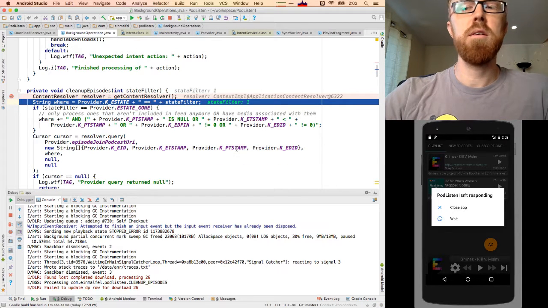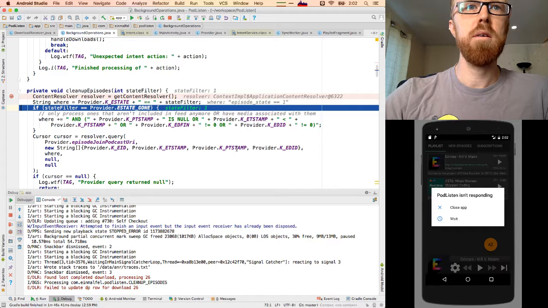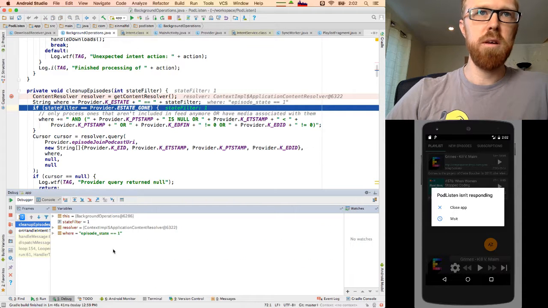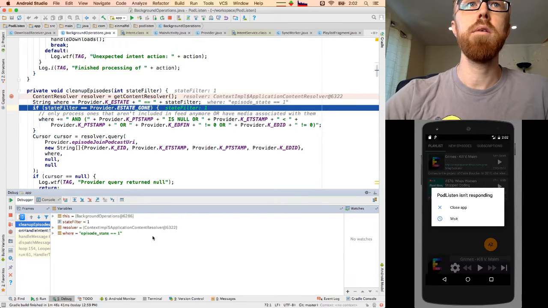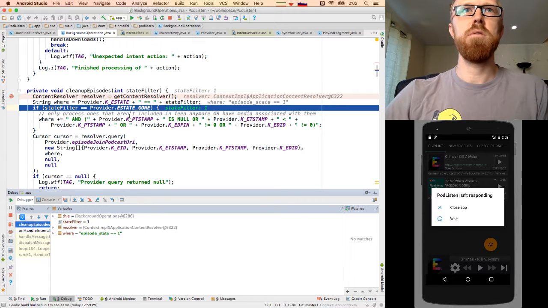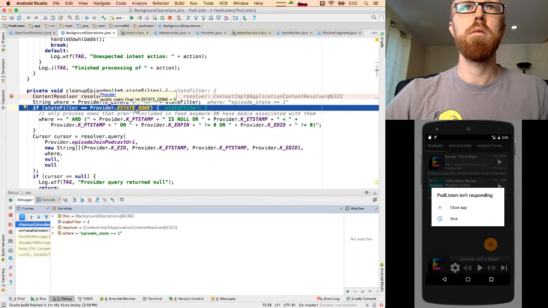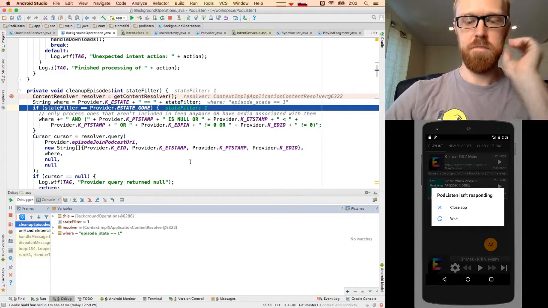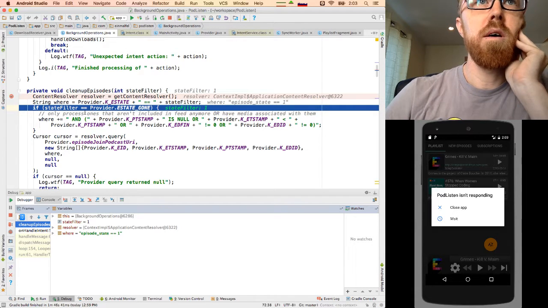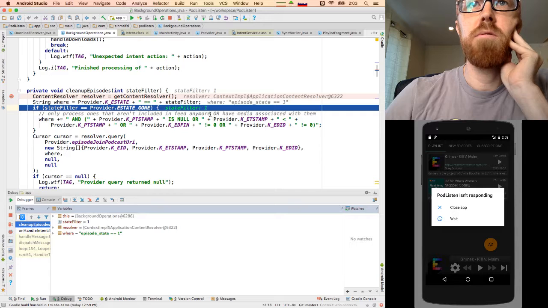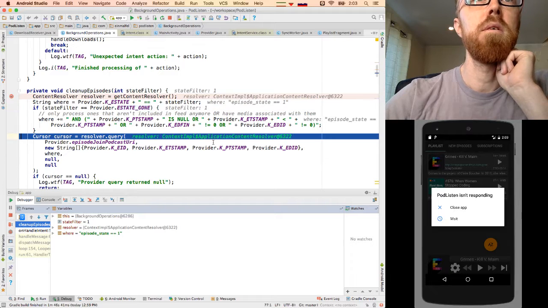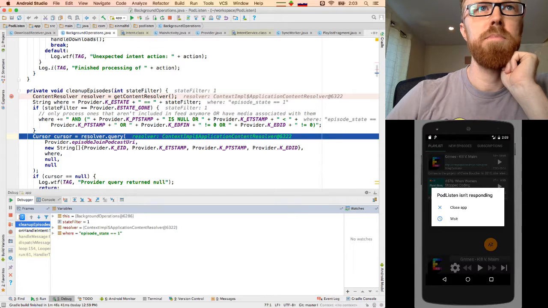So what are we doing? We get the content resolver to do a local database query. We're making a query string. Let's switch to the debugger and see our variables. Okay, so we're going to find episodes where episode state equals 1. If state filter is gone, which it's not, gone is 3 and leaving is 1. If it were gone, only process ones that aren't included in the feed anymore or have media associated with them. Okay, but that's not relevant now.